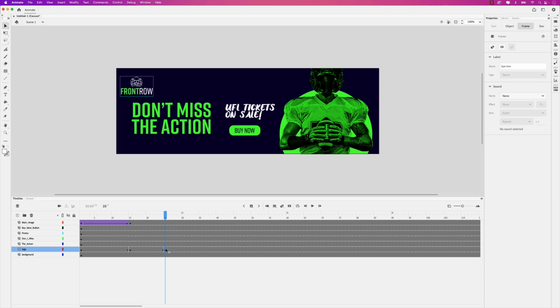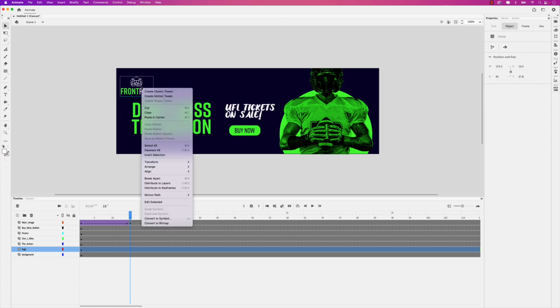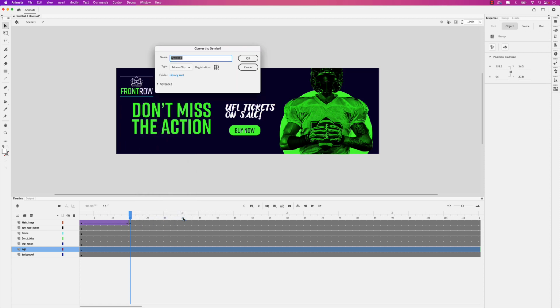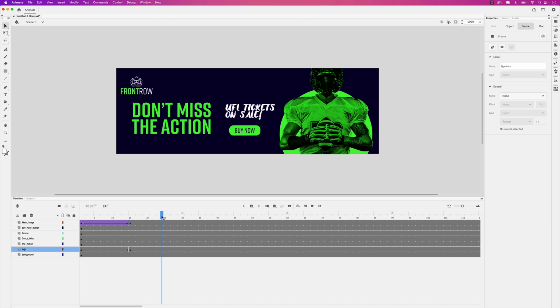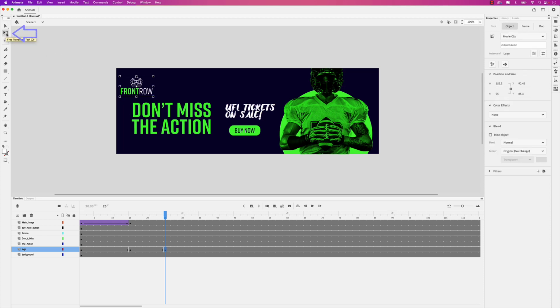Now in this second version here, by the way, we have to convert this into a symbol. So let me just do Command Z until that is gone. Let's convert this to a symbol as well. So I can right click it as well and then convert to symbol. And let's just call this logo, which is fine, and click OK. Now I can go to that 15 frame mark and press F6, move the playhead to the 25 frame mark, click there, F6.